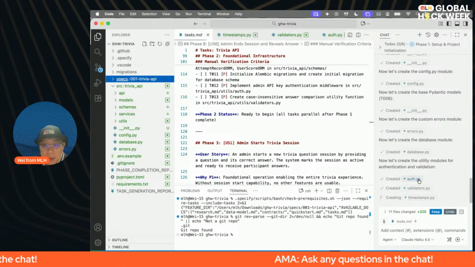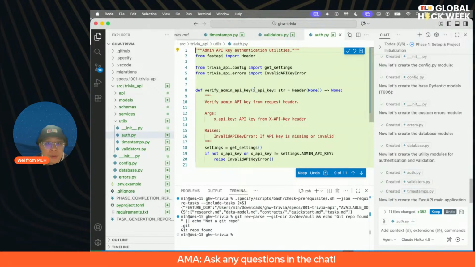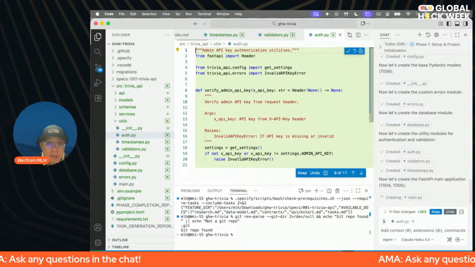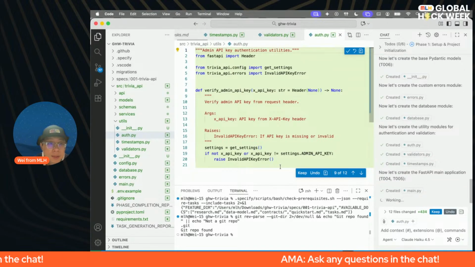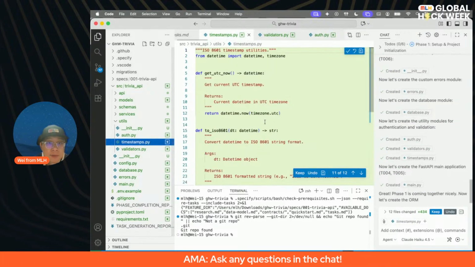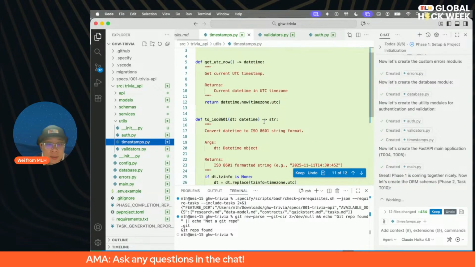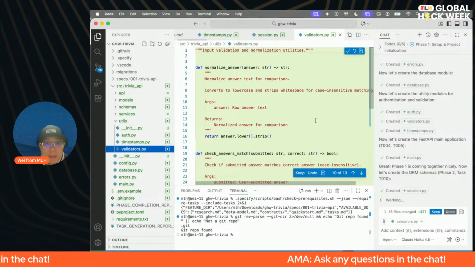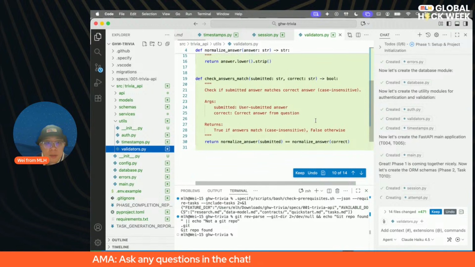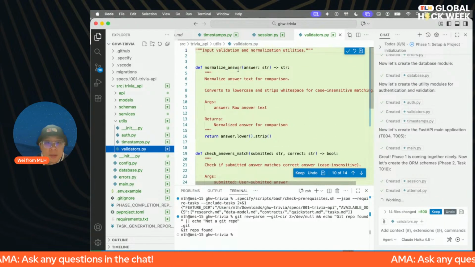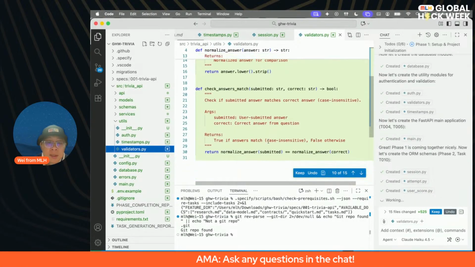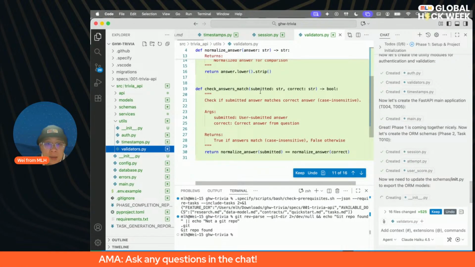So it's now creating the authentication, which is going to be checking the API key we talked about in the header, in the .env. Timestamps for converting the, you can see these file utilities are very useful, and they can be easily unit tested if needed. So this is normalizing answers to make sure they are lowercase, checking the case insensitive answer, and also checking if answers match.